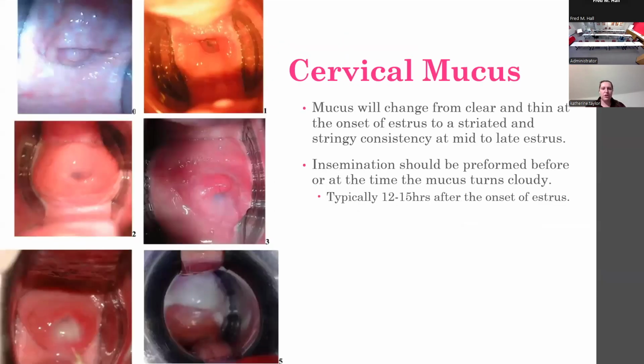You can also use cervical mucus. You will see a shift from clear and thin mucus at the onset of estrus to stringy, we call it striate, or it's got little white streaks in it, which happens at mid to late estrus. This is when insemination should be performed, when that mucus starts to turn cloudy, typically 12 to 15 hours after onset of estrus. Picture number 3 is about the best time you can artificially inseminate at home.